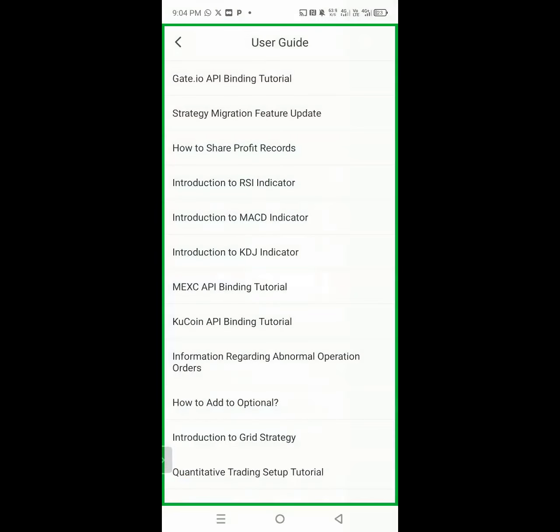User guides are videos. Those ones in the API binding that we did not get their video, if you come to the user guide, you can see the new exchange that was added. Look at their videos. So this is the Gate API binding tutorial. When you open it, you watch the video. This is MEXC. This is KuCoin. So those ones you can't find there, you come here, you find.